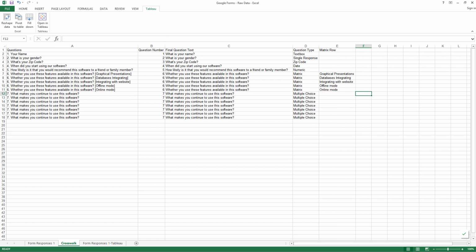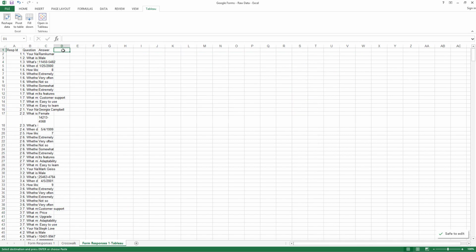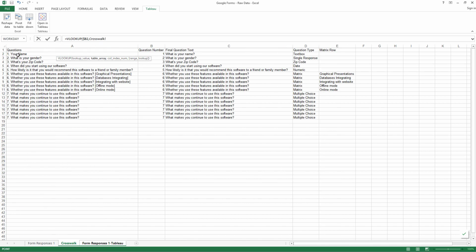Okay, so now let's go ahead and go back. Before we do that, I want to copy these column names. Copy that there. And we're going to do a simple VLOOKUP. So we're going to be looking for our question. All right, and I'm going to make it absolute on my columns. I'm going to go back to my crosswalk. It's going to be looking at that question text. That's why we put that there. And I'm going to make this entire thing absolute. And I want to look at the second column. And I want it to be an exact match.